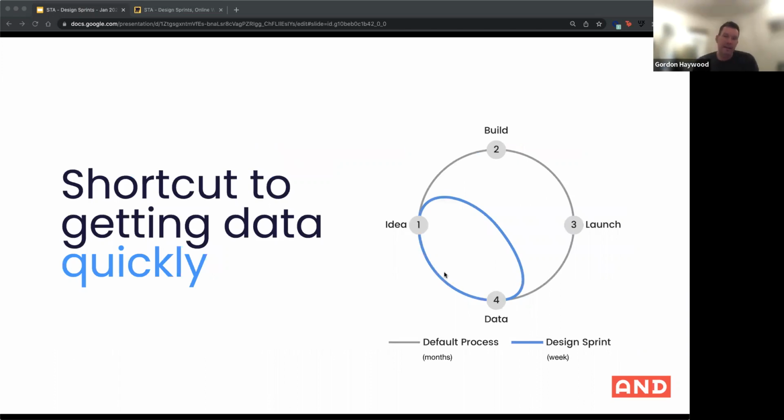So in essence, this is what we're trying to do. Traditionally, if you have an idea, you build it, you launch it, you learn from it. That's potentially an expensive process. Design sprints want to short circuit that really. So we take the ideas and we get the data quick. It's testing prototypes basically as quickly as you can through that 1 week process.